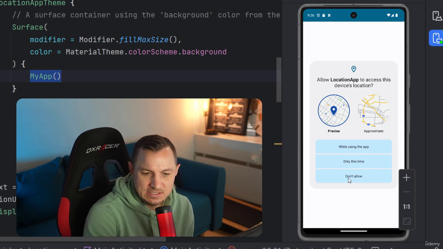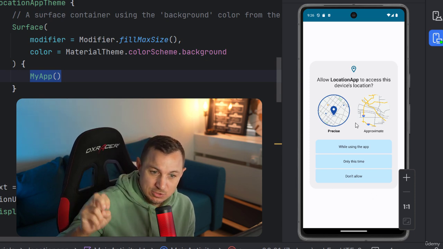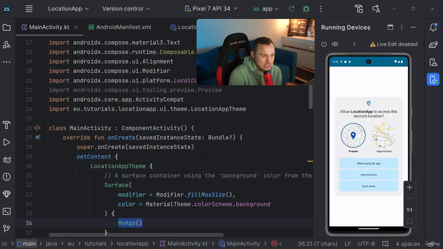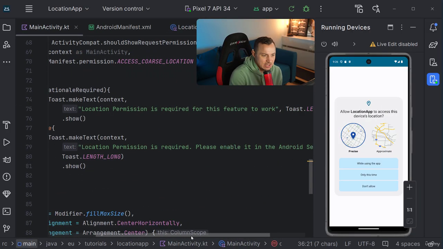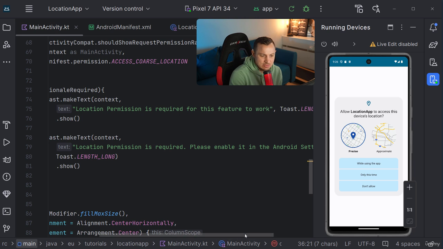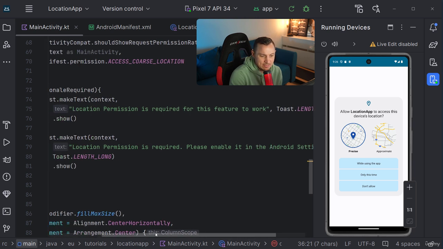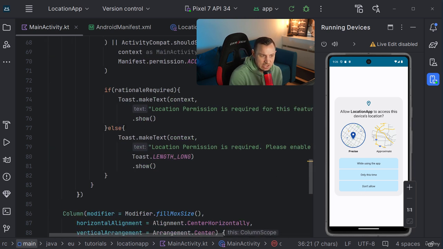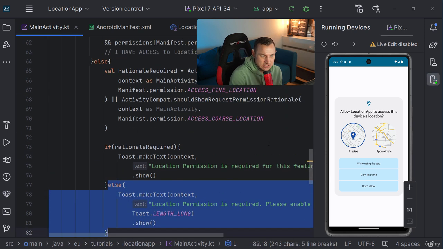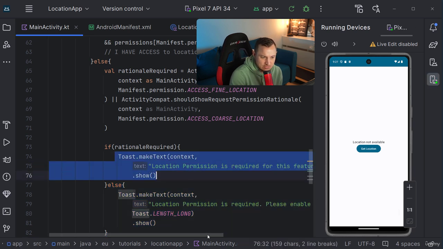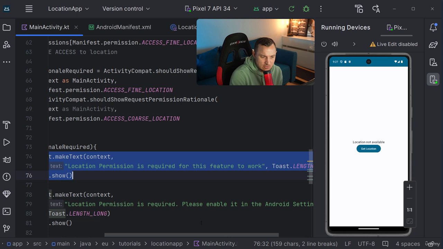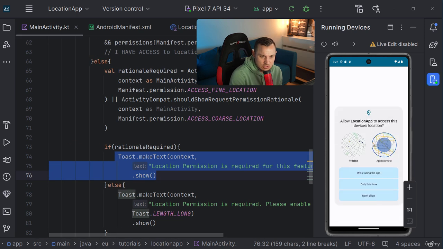So that's what this permission request that we had here, where we had this little pop-up saying, hey, location permission is required, please enable in the Android settings. That's what happened once we did not allow it. So once the rationale required was set to false, basically it displayed this little thing. Actually, now it displayed this one here, required for the feature to work.